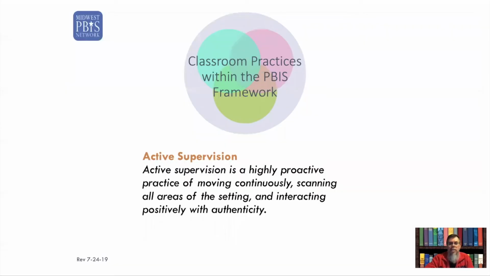So active supervision is a proactive practice of moving around, continuously scanning all areas of the setting.